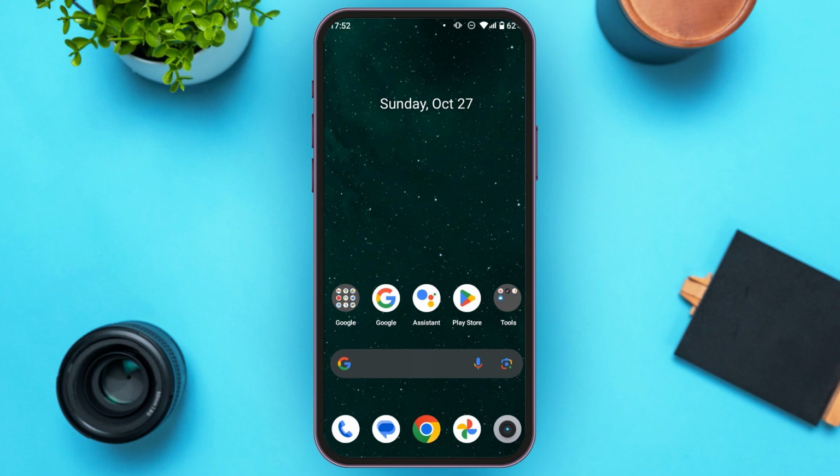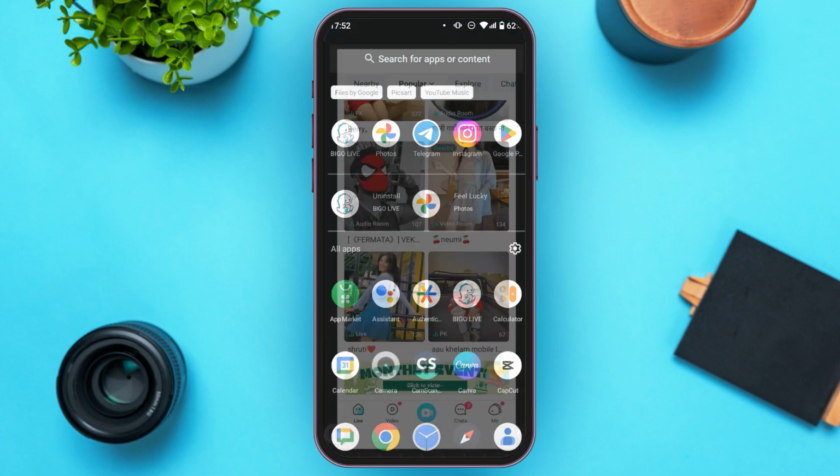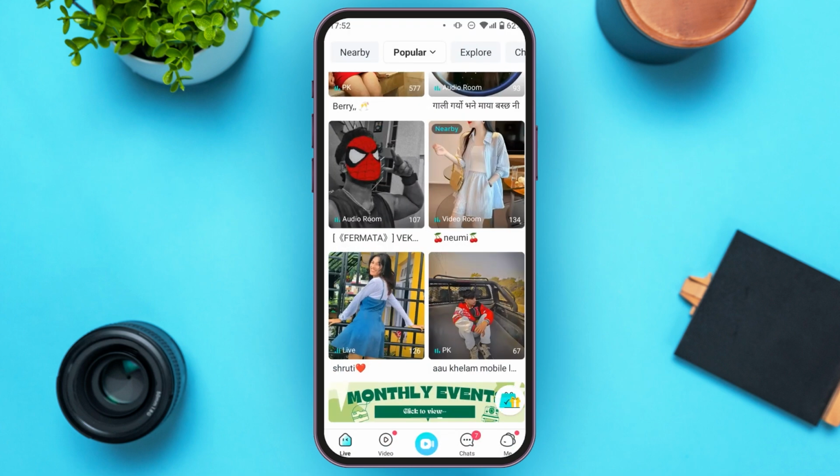So first of all, what you have to do is open the Bigo Live application. Make sure you're logged into your account. You can see over here, you'll be led to this kind of interface initially. You're in the live interface. What you have to do is switch to the Me interface. Simply tap on the Me icon that you can see at the bottom right corner of your screen.